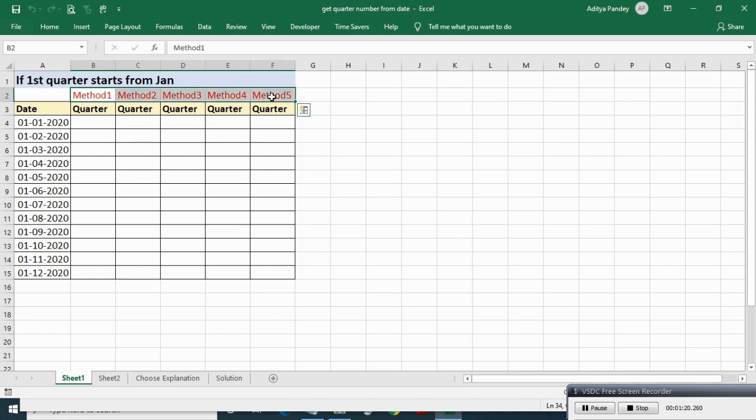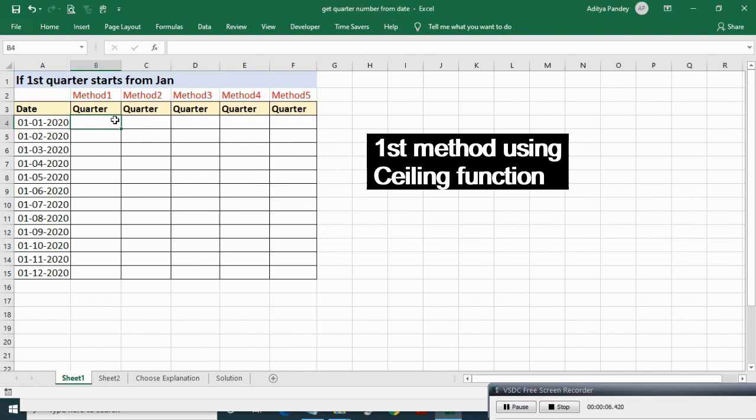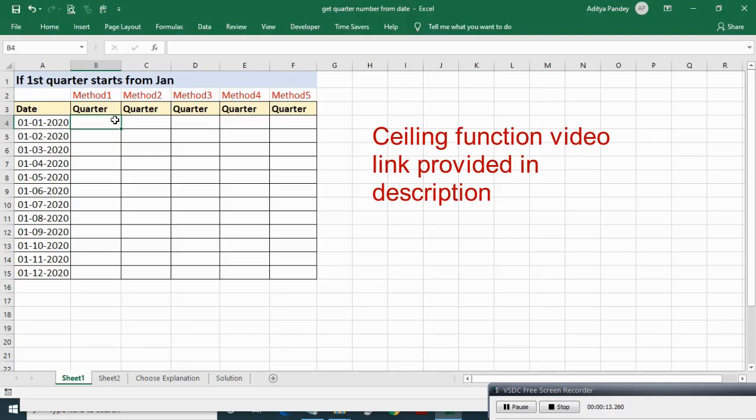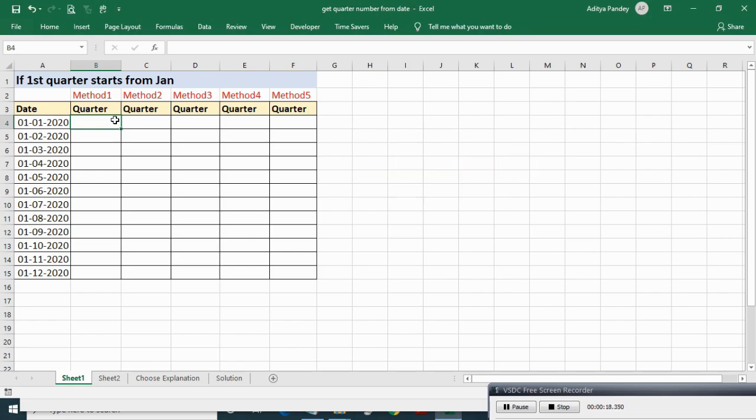In each method you will learn something new. So try to watch all methods if you want to enhance your Excel skill and knowledge. In first method we will use month and ceiling function. If you want to know about ceiling function, then click video link provided in video description. First we will use month function to get month number of a date.